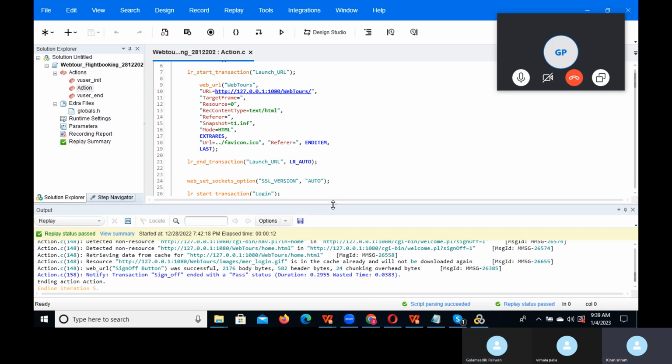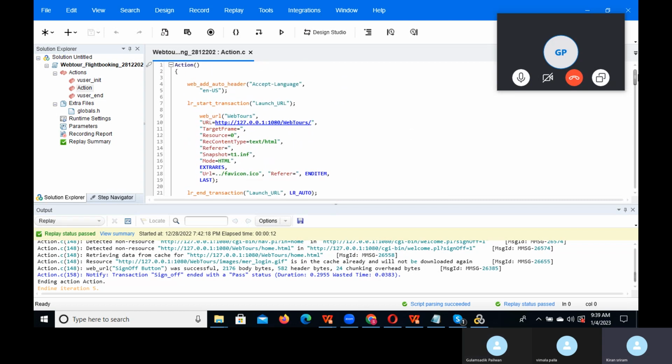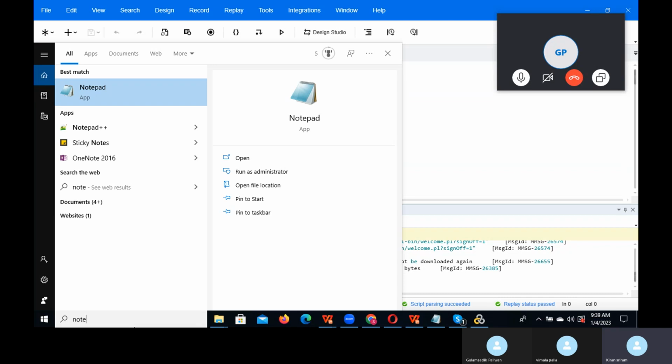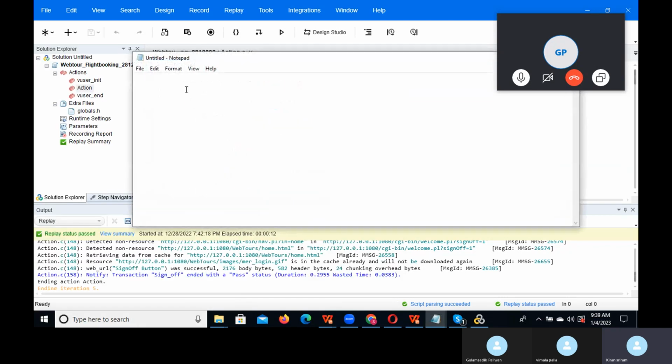So now in correlation, we know the manual and auto correlation, right? In auto correlation only, we need to create the rule and apply it to our script. How we can create the rule: actually we are doing correlation, and this we can also call auto correlation only, where we need to create a rule.